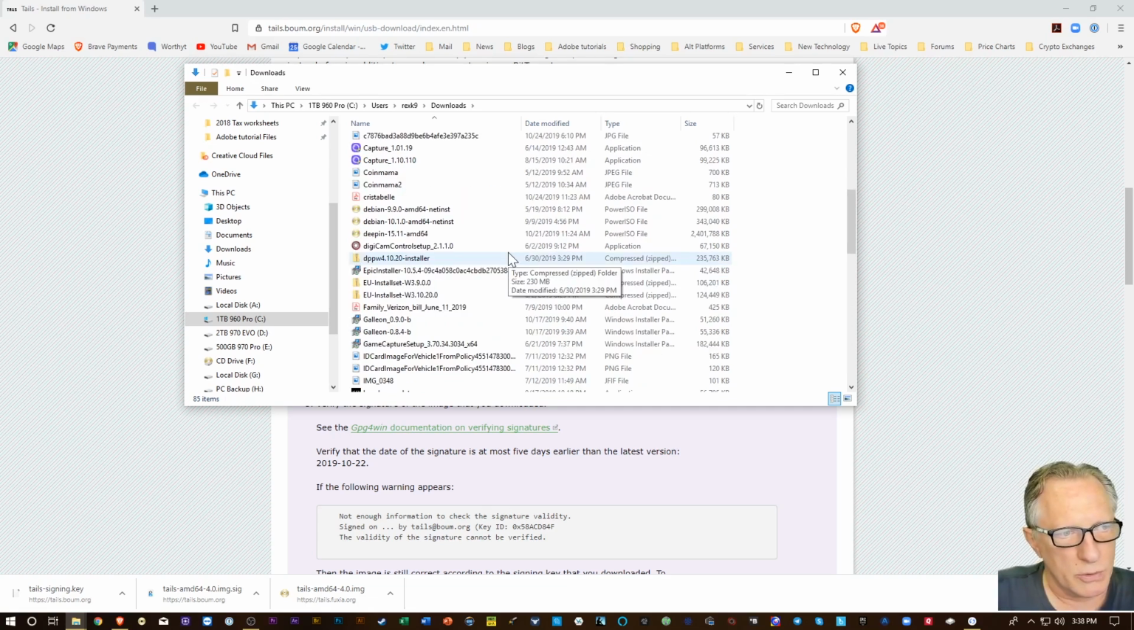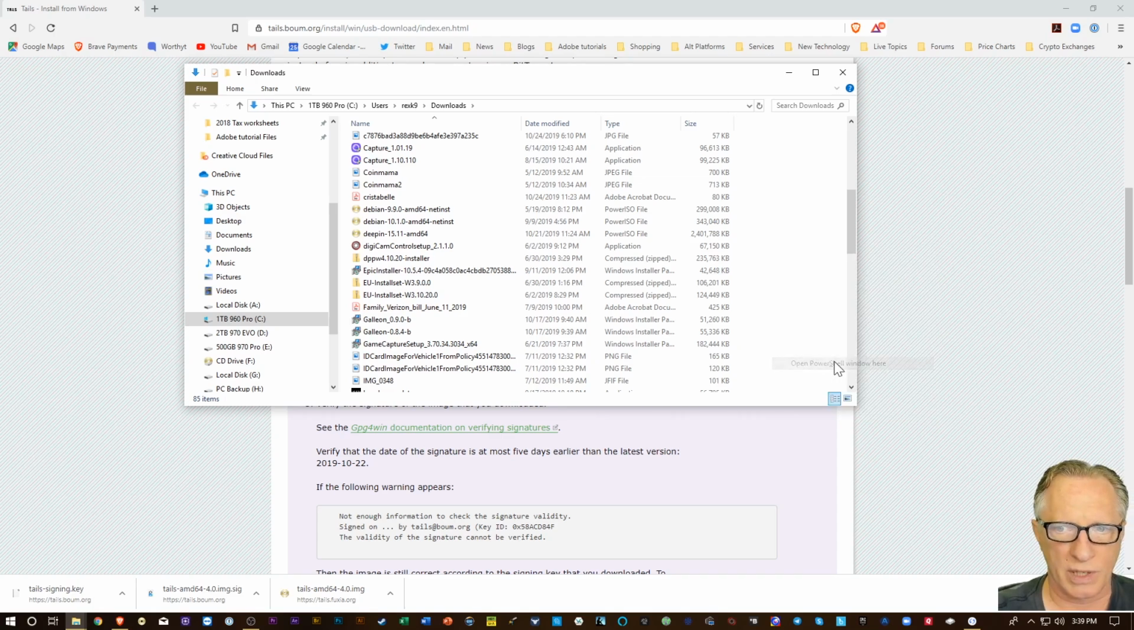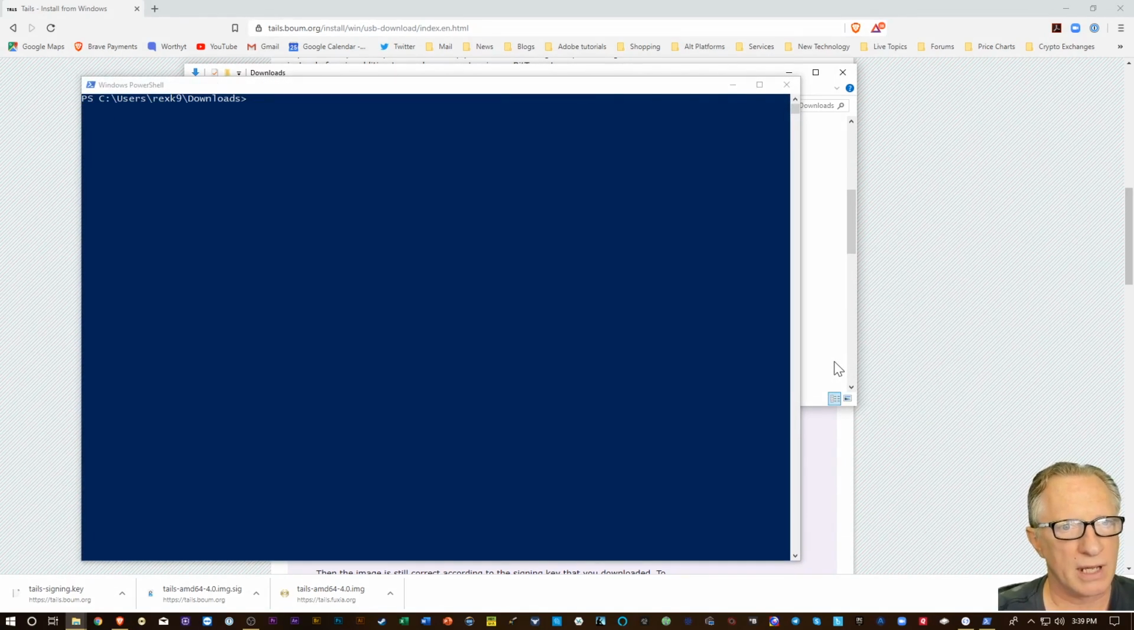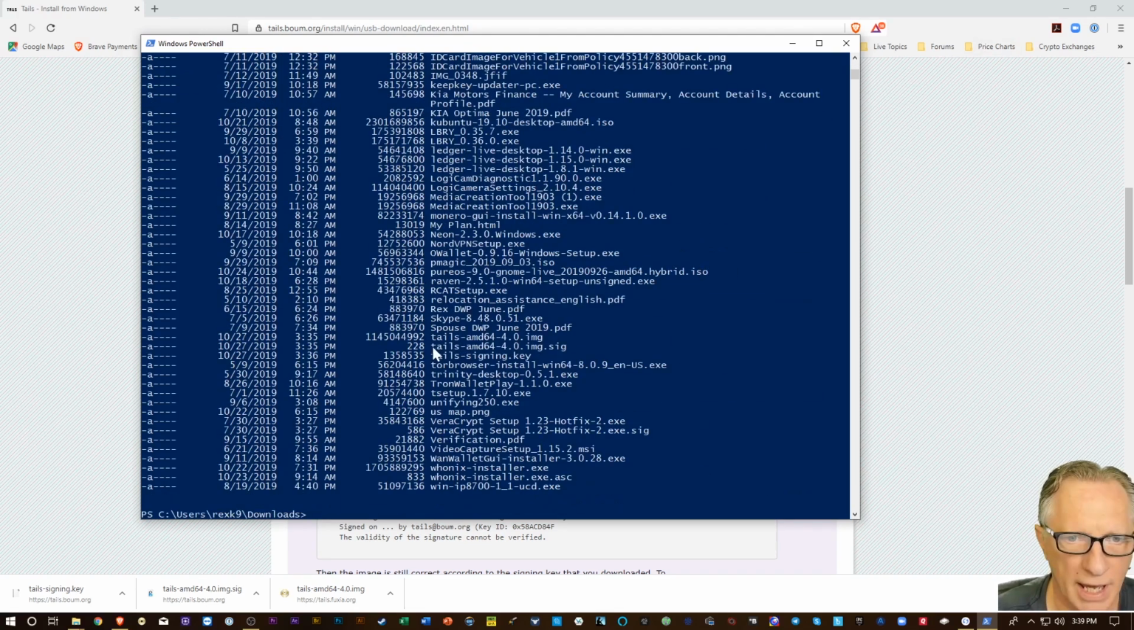In order to use my GPG verification software, I'm just going to use it in the command line. It's pretty easy. I'm just going to hold my shift key down and right click on this window. And you can see it says Open PowerShell window here. Right? And that opens the PowerShell in the directory where I've got my two files. I can do a dir, and there's the Tails, okay? So I need the Tails signature file, and I'm just going to Control-C copy on that.